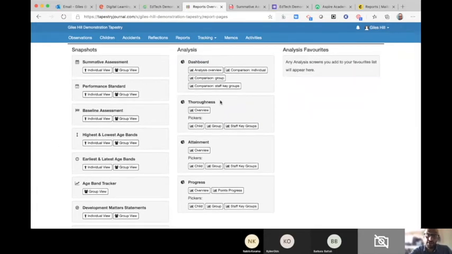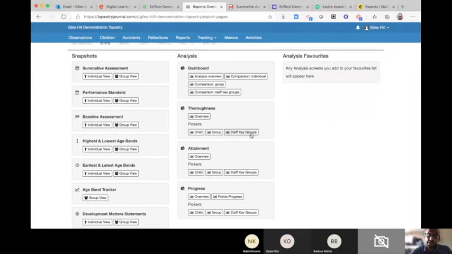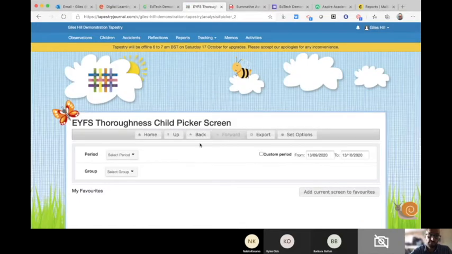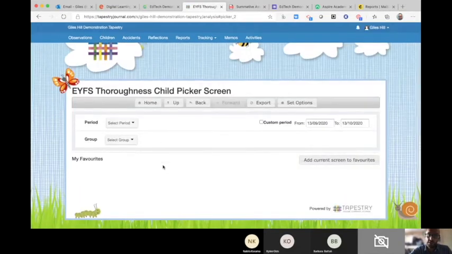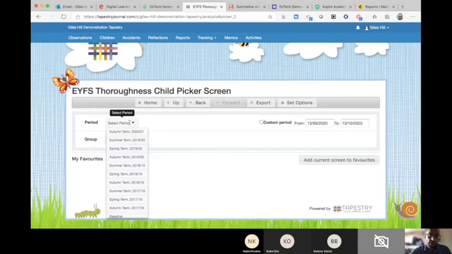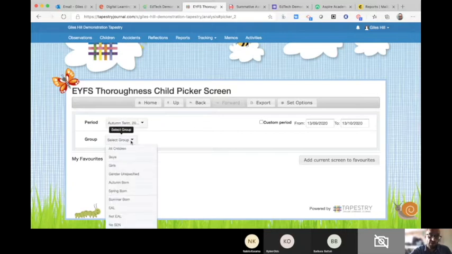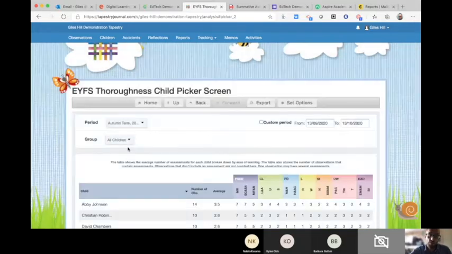If I come over here, you see we've got thoroughness. Thoroughness is a section that can be really useful, and it's the child picker here, I believe. If we go to child picker, you'll see from here, if I choose a period in time, I'm going to go back to where there are quite a few observations here. I'm going to go for all children.